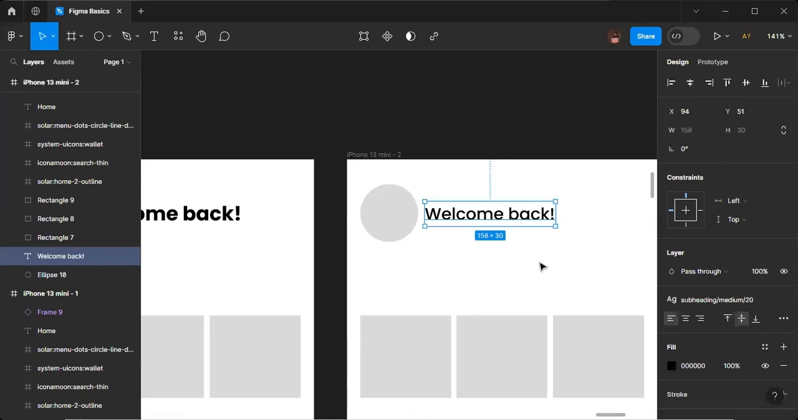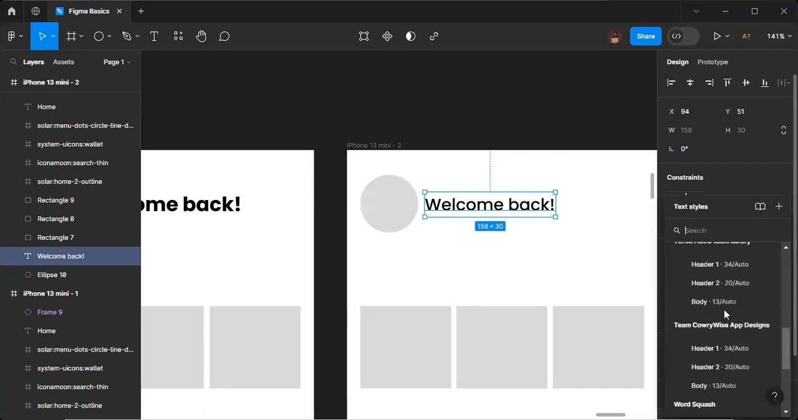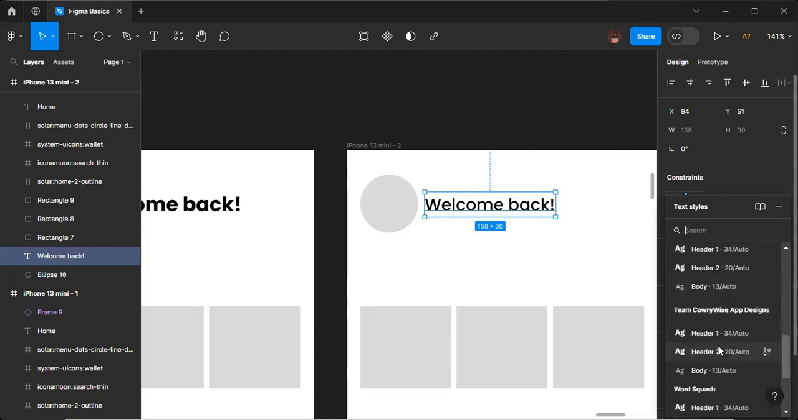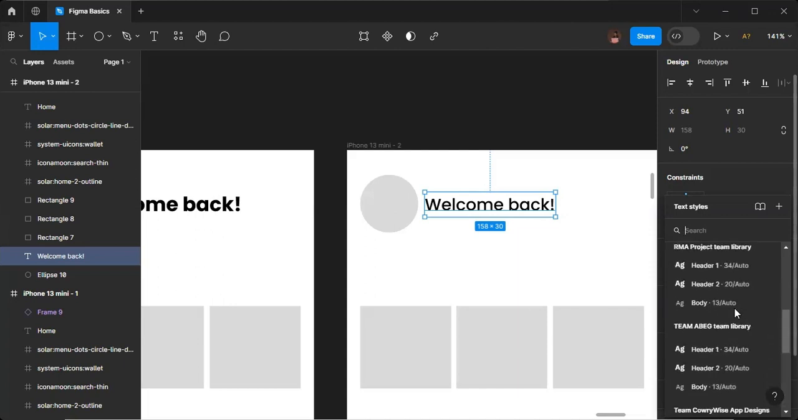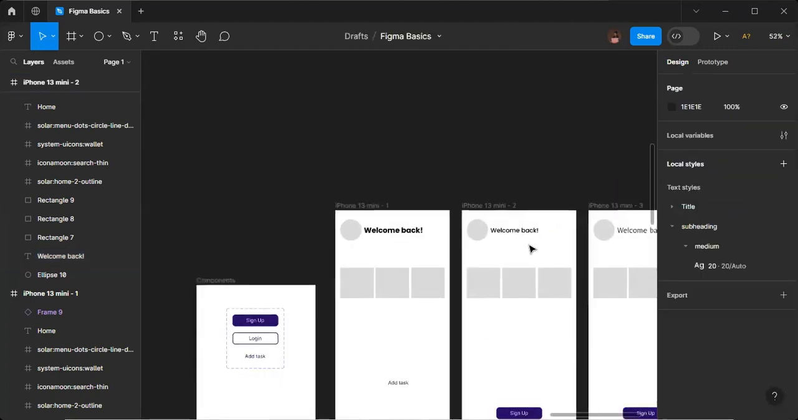I can decide I want this to be subheading. You can see that. So that's the whole essence of creating a text style, because you have it like in a folder, right? These are a list of styles that I have created. You can see header here, header 1, header 2. We have body for different projects, right? That's the whole essence of text style.